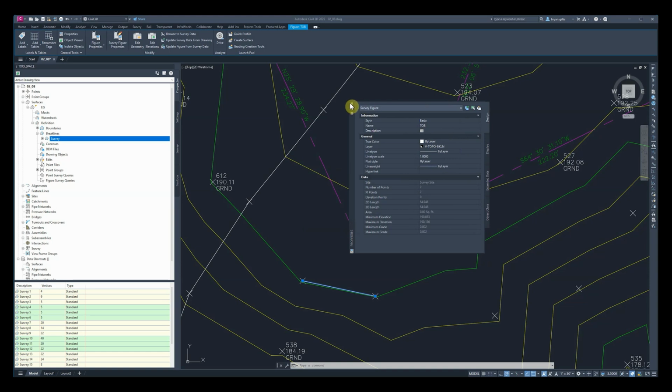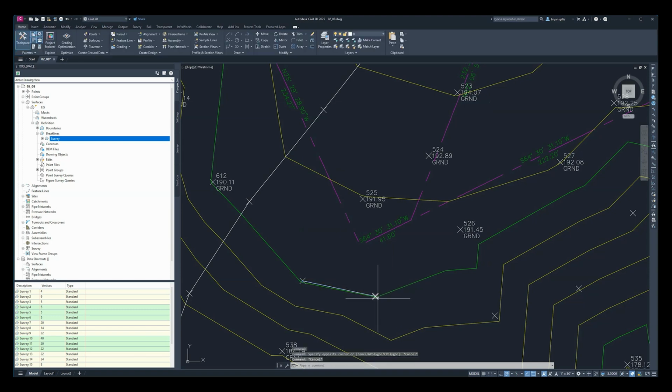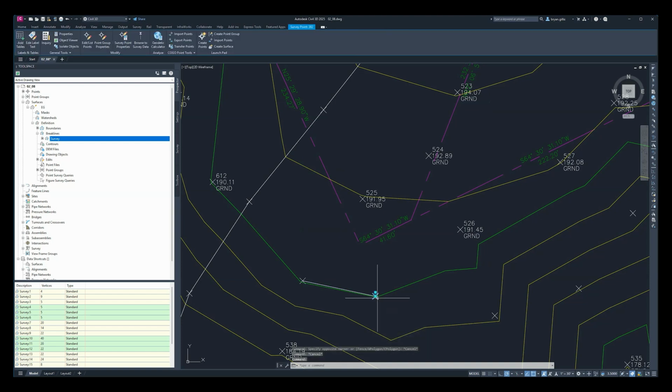Excuse me, I have the line selected, not the point. So let me get off that survey figure, come back down here, hit escape to clear our selection, and select the actual X point marker down here. Now we see we have survey point 382 selected, and then again under General Tools, click Properties.